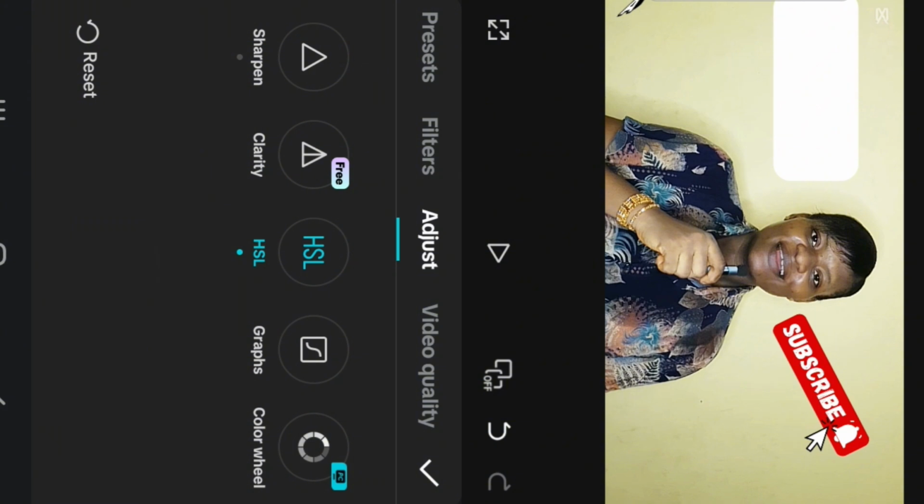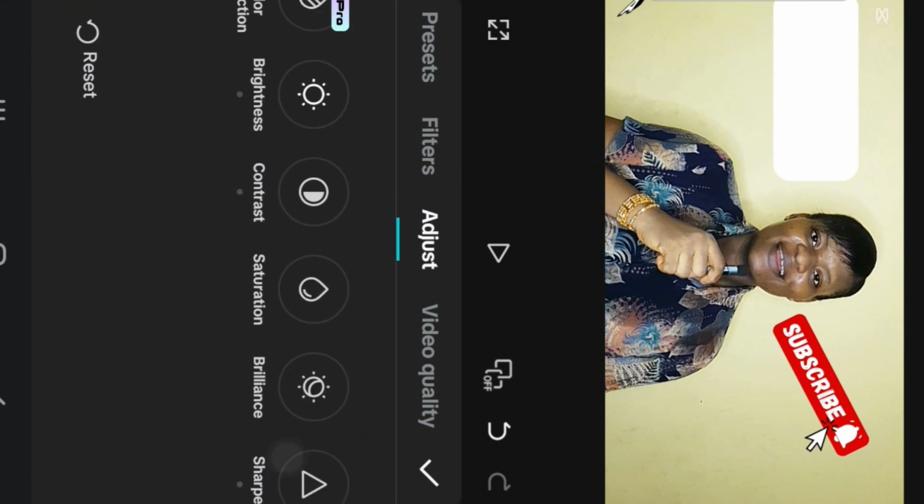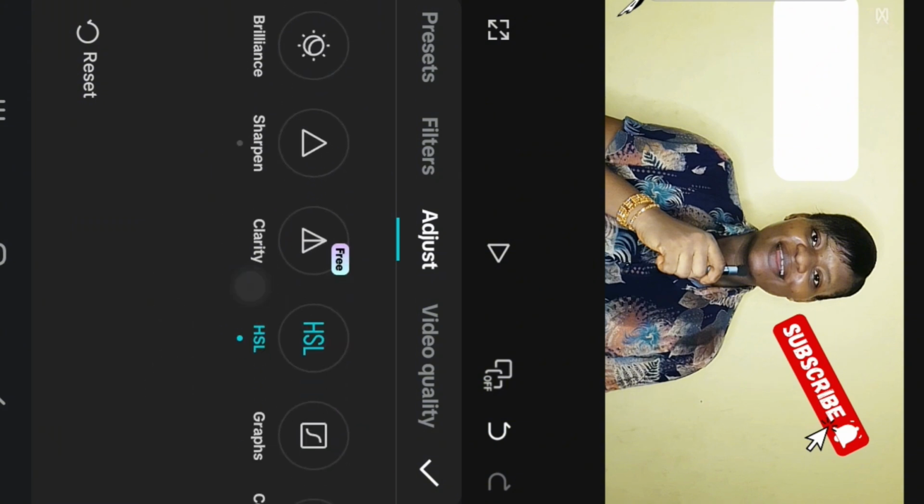Those are basically the 3 things I do when I want to adjust my videos. I just work with the brightness, contrast, sharpen, and then colors. If I have a color in my background, I use the HSL.